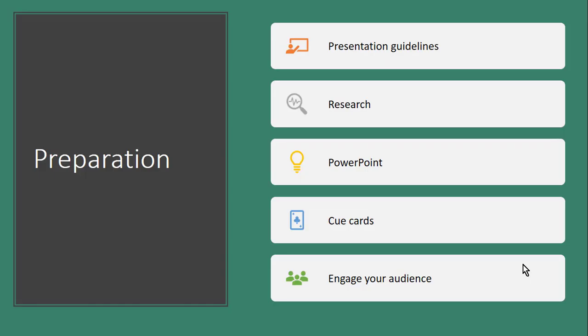So the first step is preparation. Start by looking closely at any guidelines you have been given. You may be told how you are expected to structure your presentation or key points you need to include. Then start researching your topic using websites, research studies, or books to inform you. If you're asked to include references, make sure you keep a note of the readings or web pages you used.